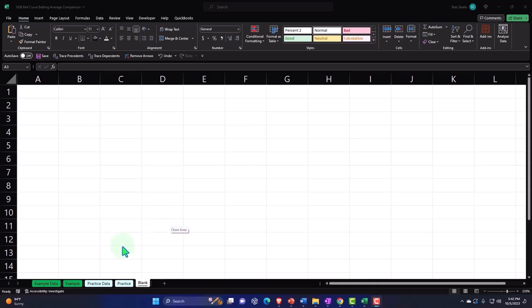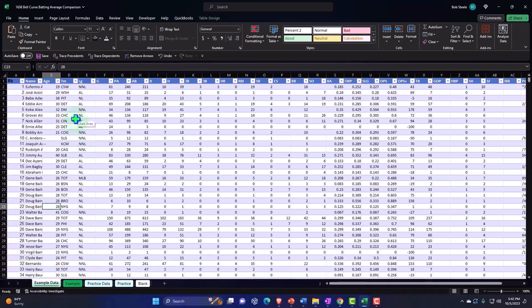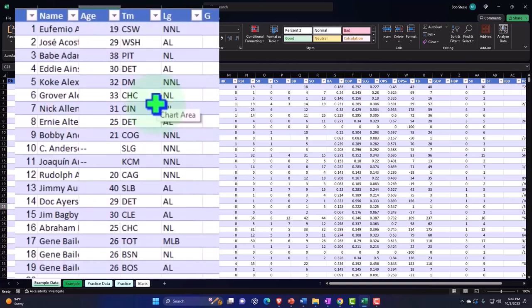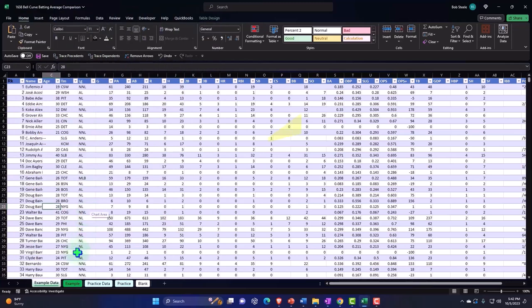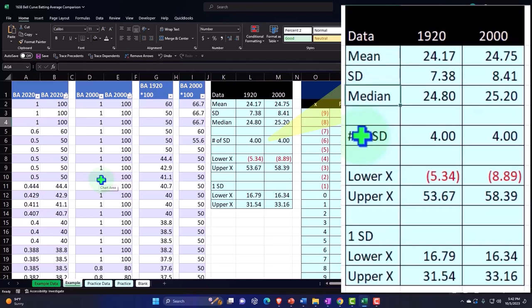Let's go to the example tabs to get an idea of what we will be doing, starting with the data tab, where we will be pulling baseball statistics information in from an online resource, building it into a table so that we can sort and filter the table, pulling what we want from the table, in this case batting averages, and putting them into a separate tab so we can focus just on those items that we want.